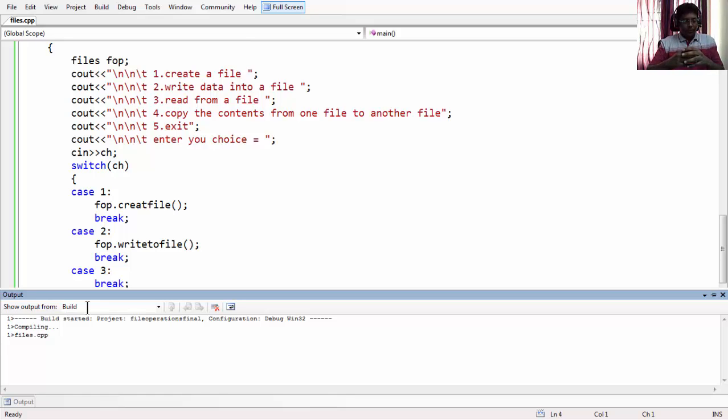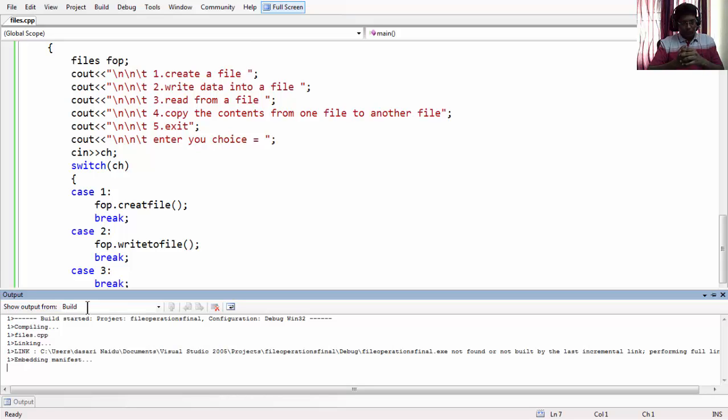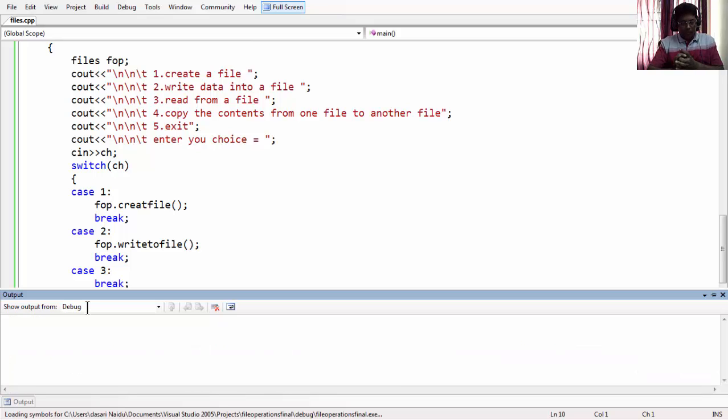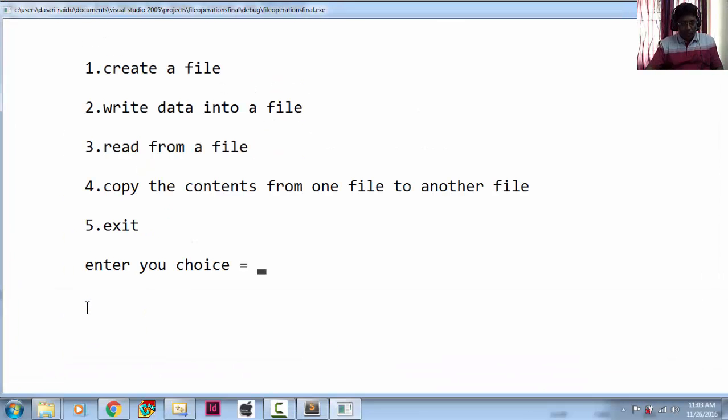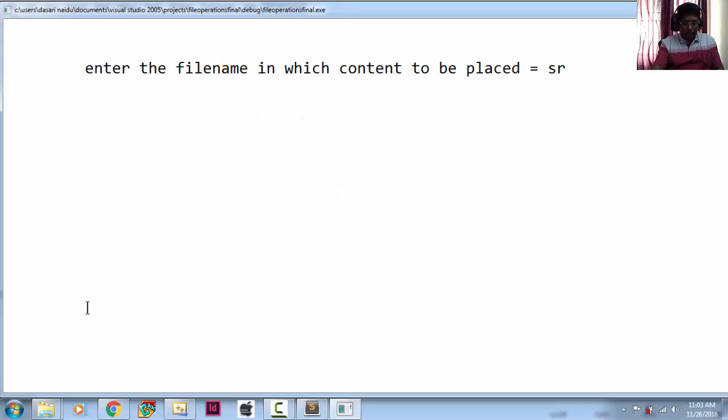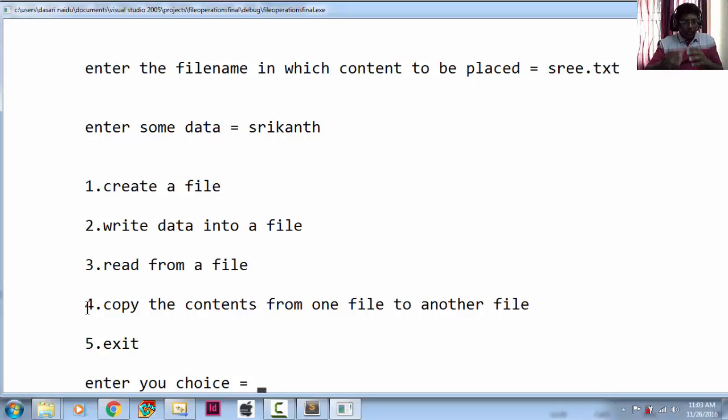Let us see what happens now. It's taking forever, very slow. Okay, hope we got it. Let us take option 2. Let us give the name of the file where the content must be written, and let's write some data. Let me write my name only here, Srikanth Dasari, which is obviously a string. So here we have entered some data into that file, which means that we have written some data into that file.